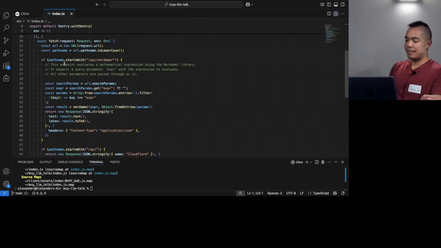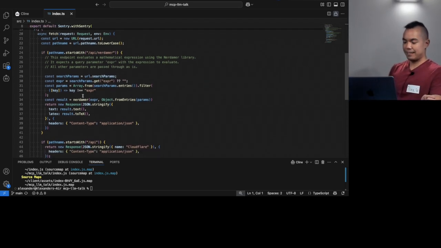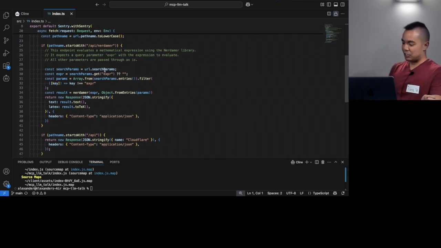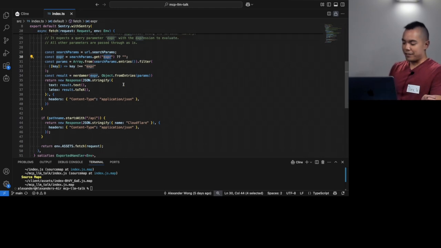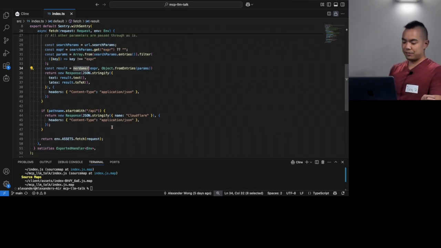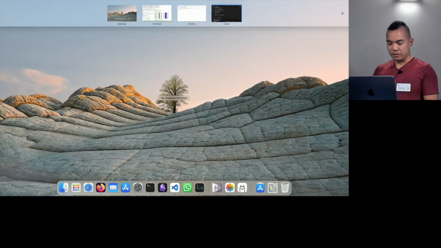So my worker is saying, parse out all the URL search parameters. If there's a search parameter called expression, grab that. Everything else should be converted into just this object that I pass into this library called nerdamer, and then just return the result as text or LaTeX as an application JSON object.